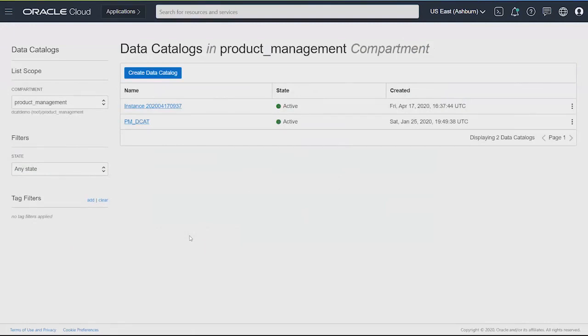Of course, when you create a catalog for the first time, there won't be much content in there. It's a brand new catalog, but the barrier to entry to getting the value out of data catalog is very, very low, literally a single click. So for the purpose of this demo, I already created a catalog, and now let's look at how we can use it.